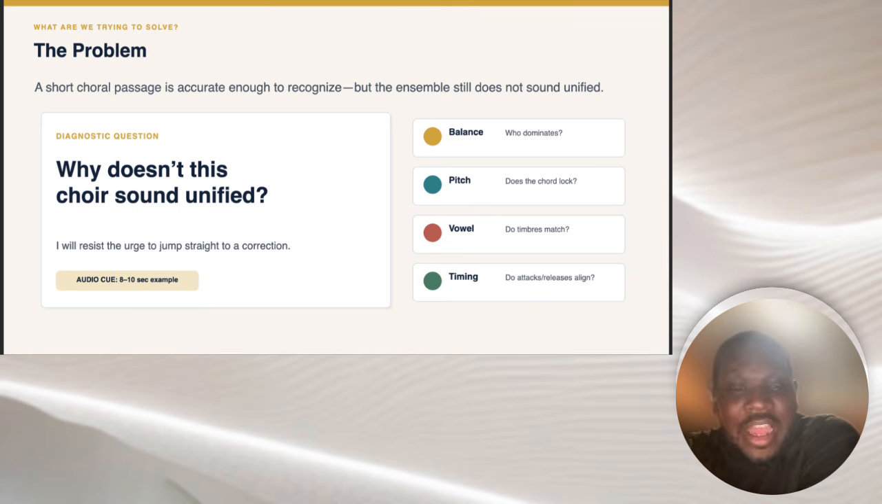Now, first reaction. The soprano line is sticking out. And I can immediately say, sopranos, just sing a little bit softer. But that would move from reaction to correction before I've investigated the case. So we're going to hold that first reaction as a possibility, not the conclusion.